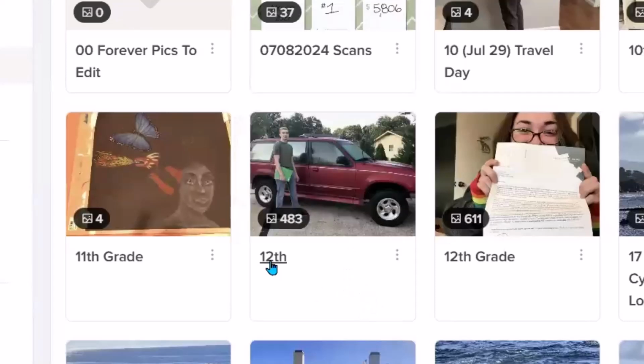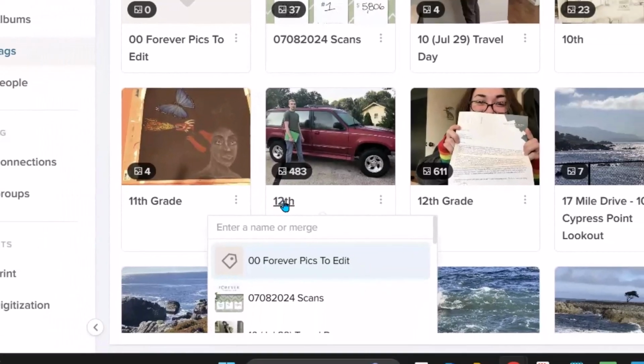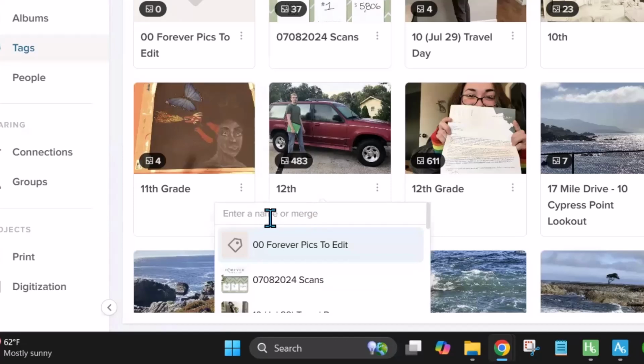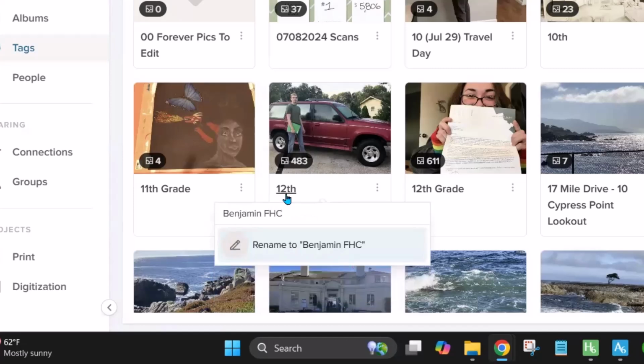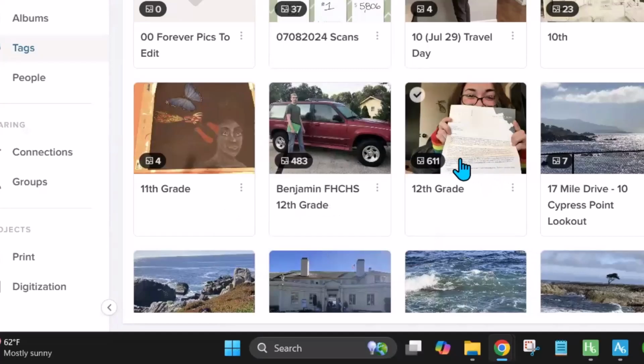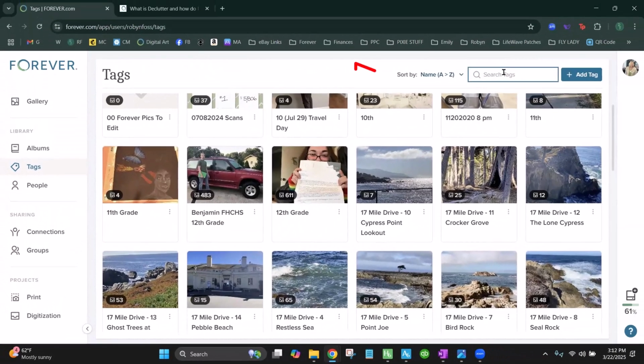That's not what I want to do. But if I click on the name, I can rename it. You can also try to find another one to merge. So I could click on another one, but this one I just want to rename. So I'm going to put Benjamin Francis House Central High School, 12th grade. And then click rename.